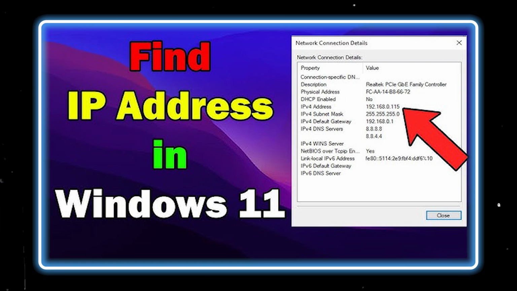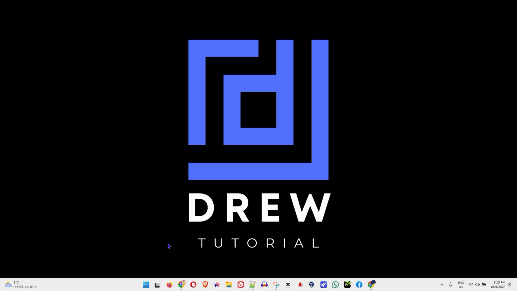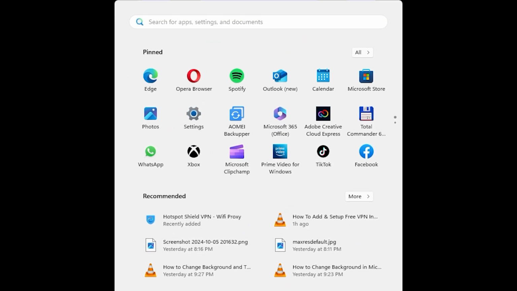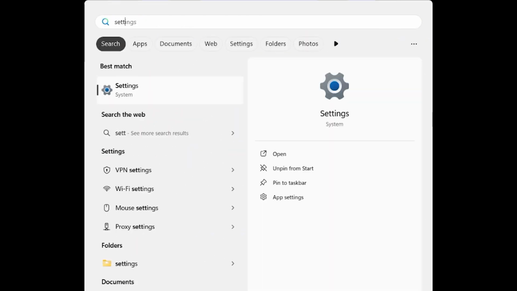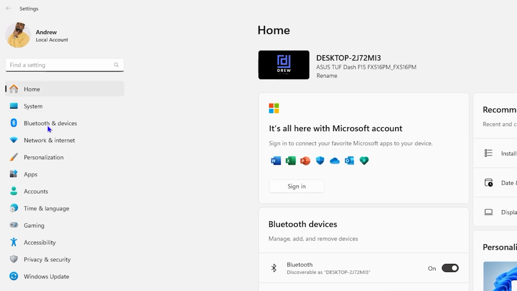In this video I'm gonna show you how to find your IP address in Windows 11. So all you have to do is simply click the Windows key on your keyboard and type in settings. If you type in settings, it's gonna take you into your system settings, and from here on the left hand side, click on network and internet.